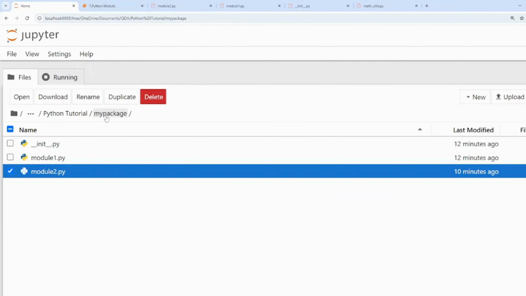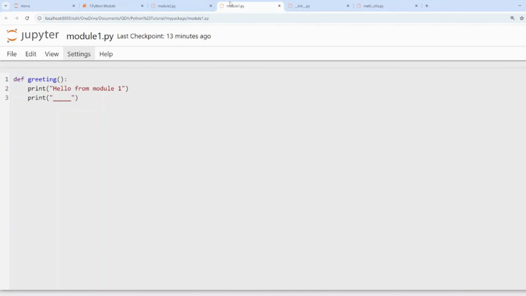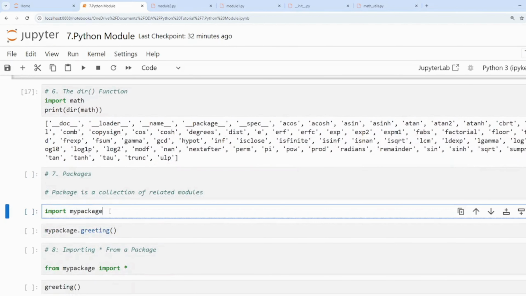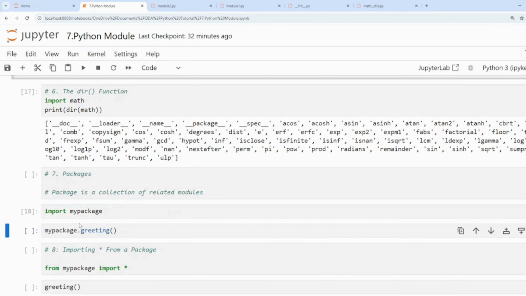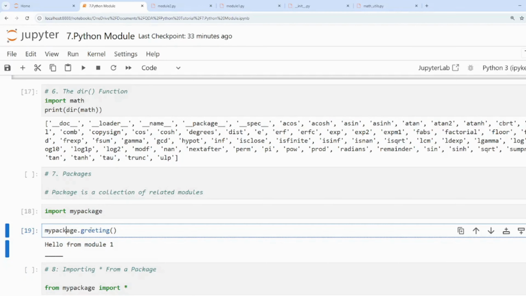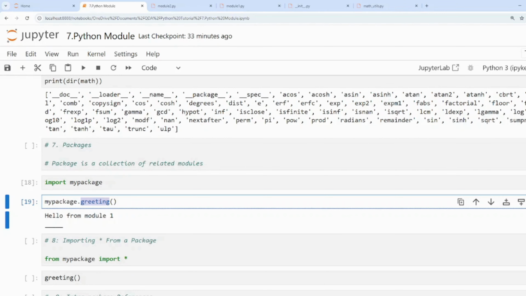Let's say this is my package, my_package. It has the init file, the special file, and two modules. If I open module 1, it just has one function, greeting, which prints hello from module 1. Let's go back and import my_package, and now I will just run the greeting. So it automatically checked the package, found the function, and gave the output.